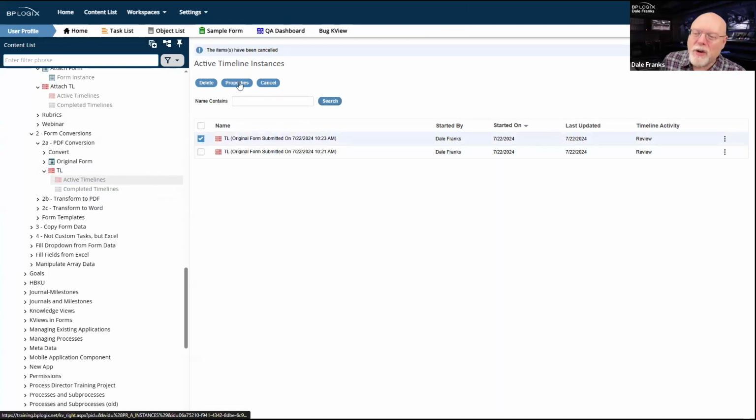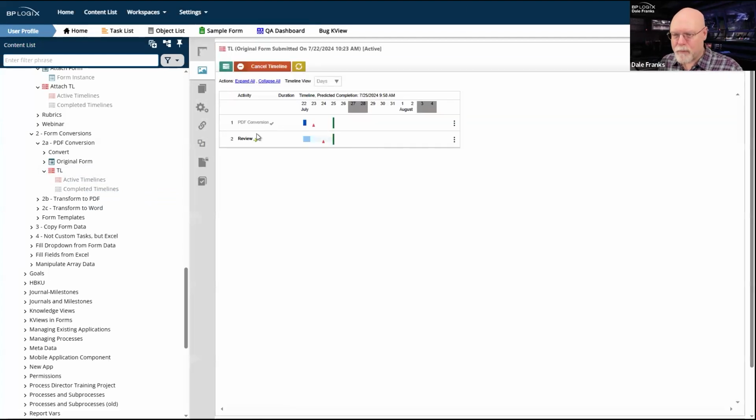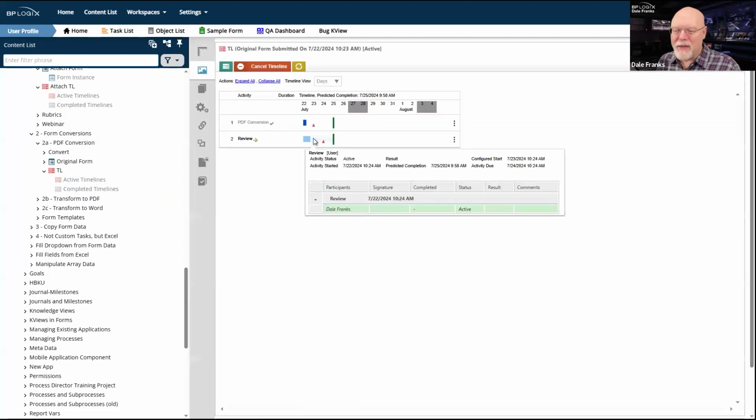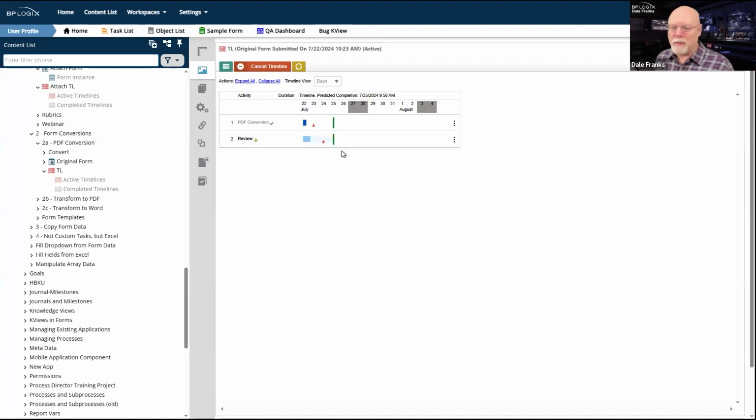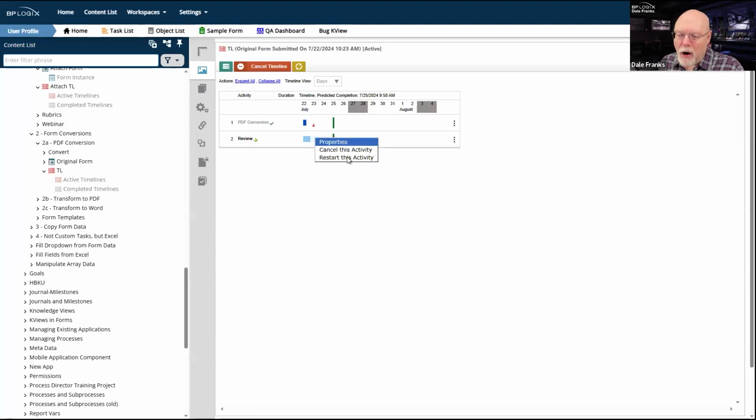So back to our original process, where I am in this review task. I might as well have just stayed where I was. I'm in this review task and I need to manage it. Now, all I had to do is go to the bar and right click on it. And a minute ago, I hit restart this activity. And that's fine. That gets me out of a lot of jams, just hitting restart the activity.